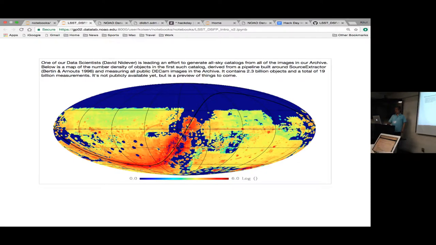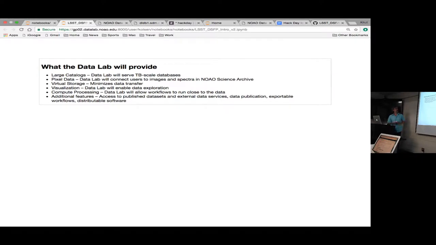And so, in order to make efficient use of this catalog data and the imaging data, you need an environment to be able to work on these things close to the data themselves. That's kind of the idea. This is an idea that's cropping up in many places, an idea that will be very relevant to LSST. It's, of course, relevant to Sloan, to PanSTARRS.